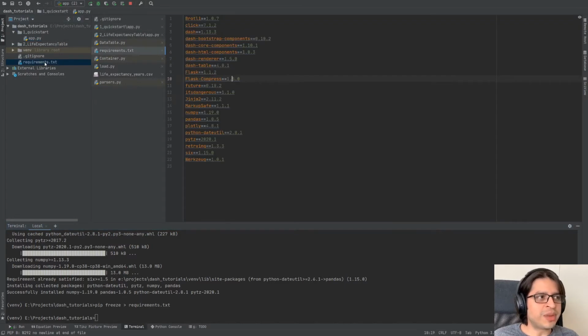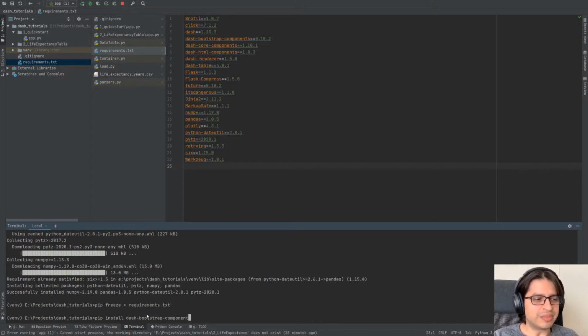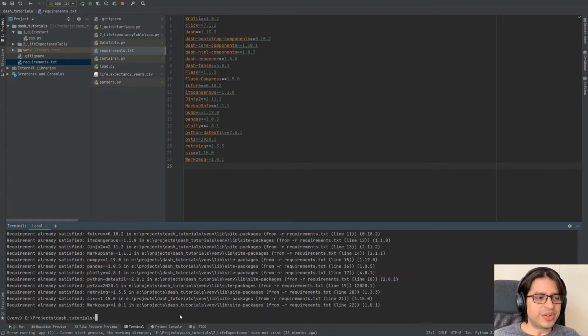So if you see here in my requirements.txt, these are my proper requirements. I actually didn't install all by hand. I just installed pandas, dash bootstrap components, and dash itself. These are going to be the three main ones, or you can just use pip install -r requirements.txt in case you are cloning the Git repository.